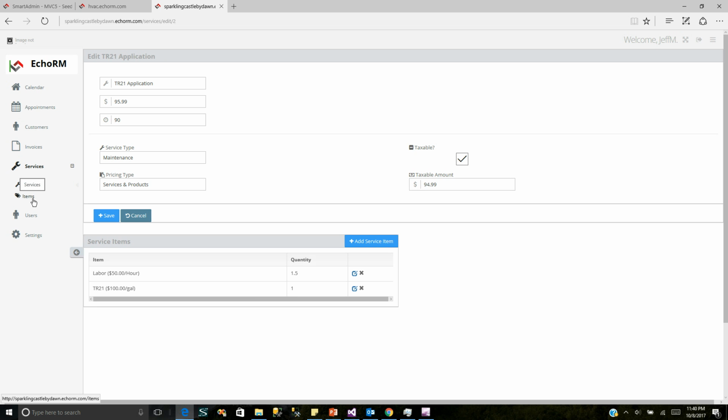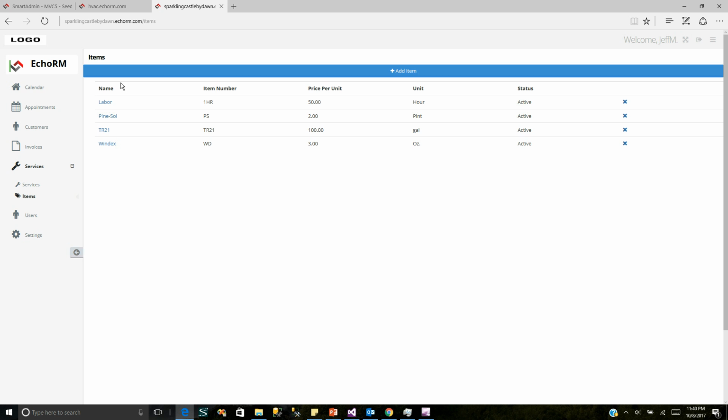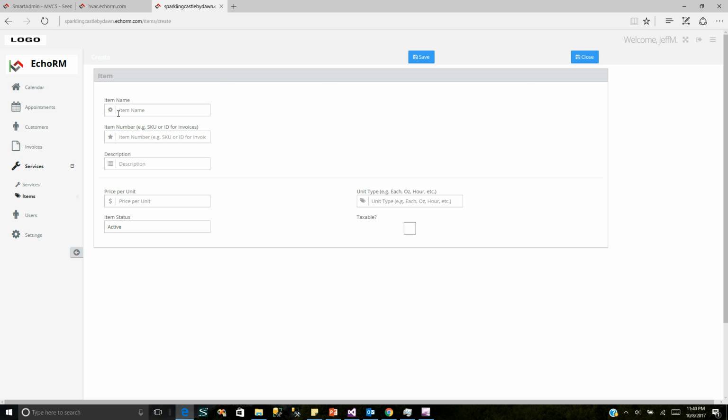So if we want to go ahead and actually create a new service, we have to make sure that all the items that we're going to be adding to that service already exist before we create the service. So let's say that we want to create a widget installation service, for example. What we would do is go over to our items area. We do not have a widget, so we'll go ahead and add a new widget.